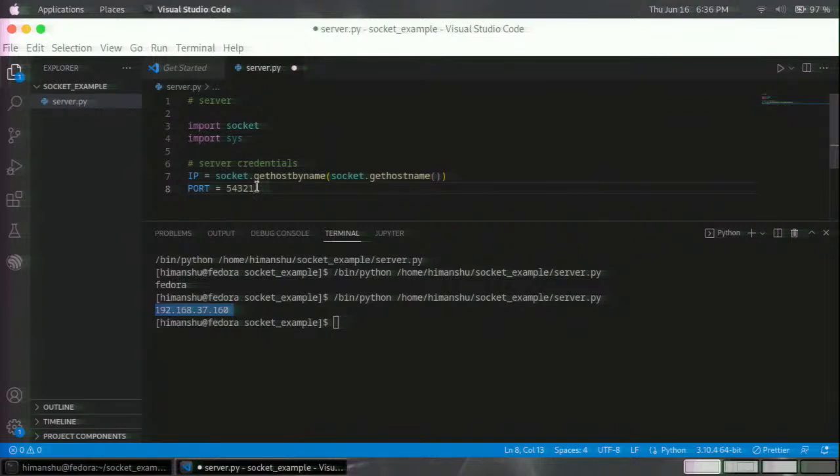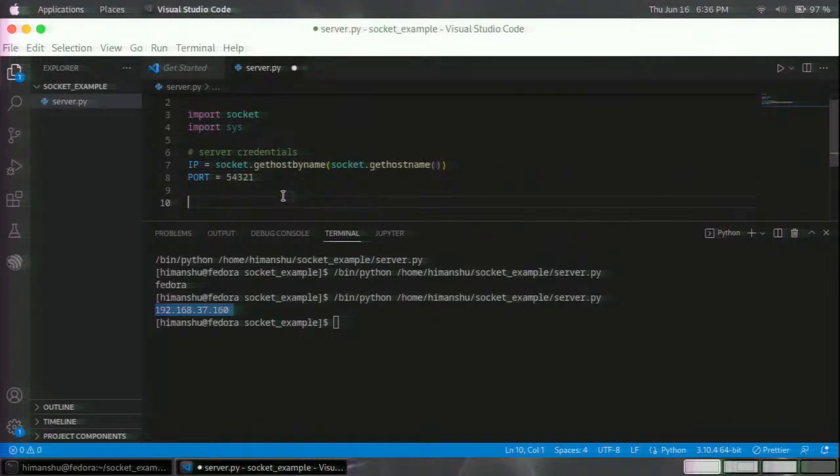So please try to avoid these ports which are already fixed for other work. I have decided that I am going to use this port 54321, and you can take any port of your choice. The next two things are basically the global variables.